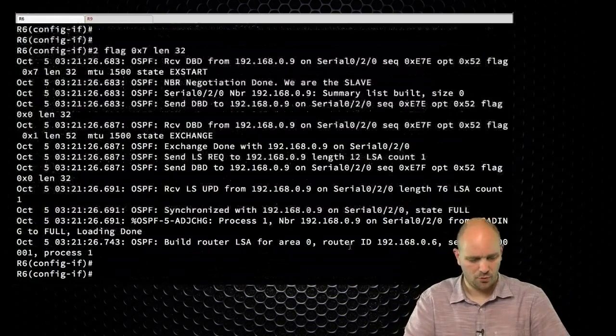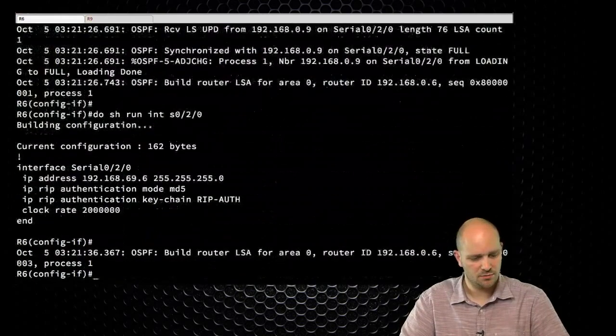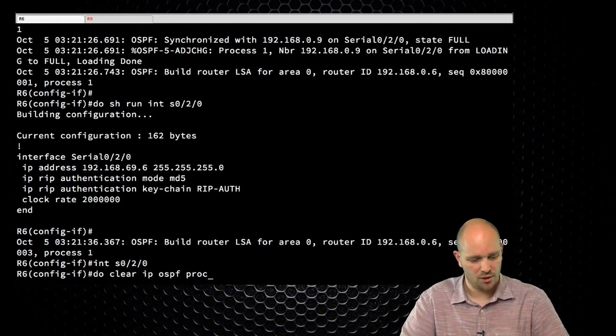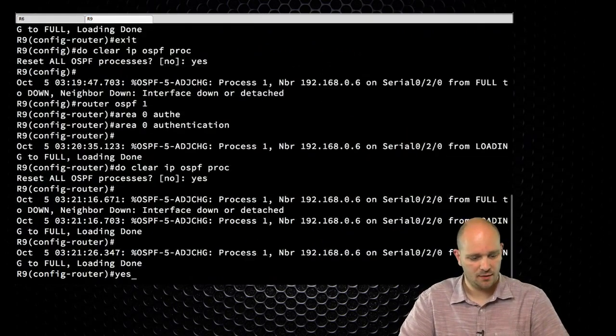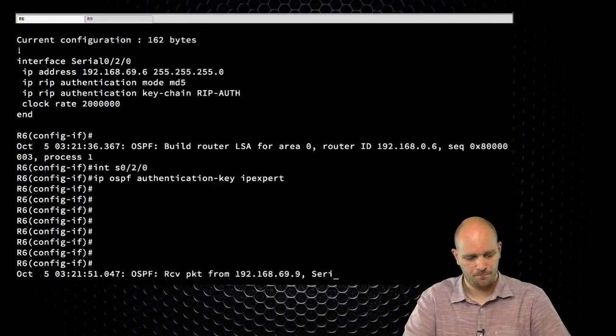Why is it going from full? Oh, did I configure the wrong interface? I think I did. Yes, I did. I configured the wrong interface. I apologize for that. So I'm going to go here. I'm going to specify the authentication key. Let me clear this. I'm going to clear it from the other side.